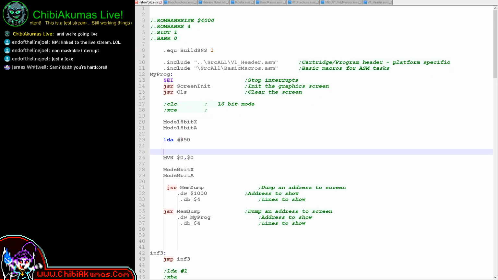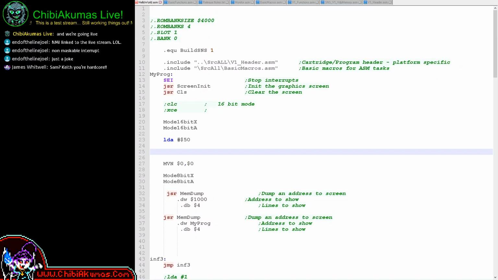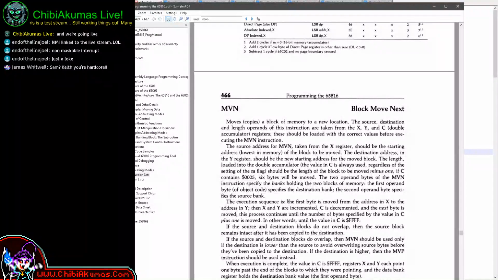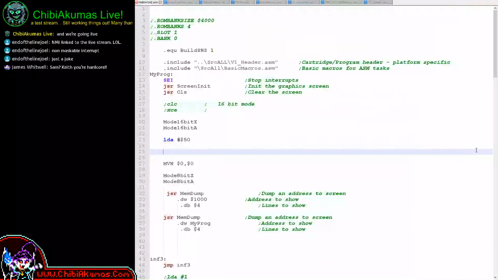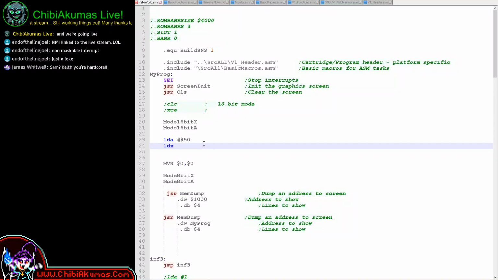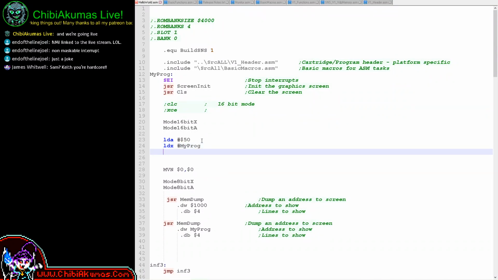So I'm going to load 50 bytes. Did it say X was my source and Y was my destination? X is the source. So I'm going to load from my prog, and I'm going to write to hexadecimal 1000. So if this works, it should copy from the first memory dump to the second, from the second memory dump to the first. It should both be the same in effect.